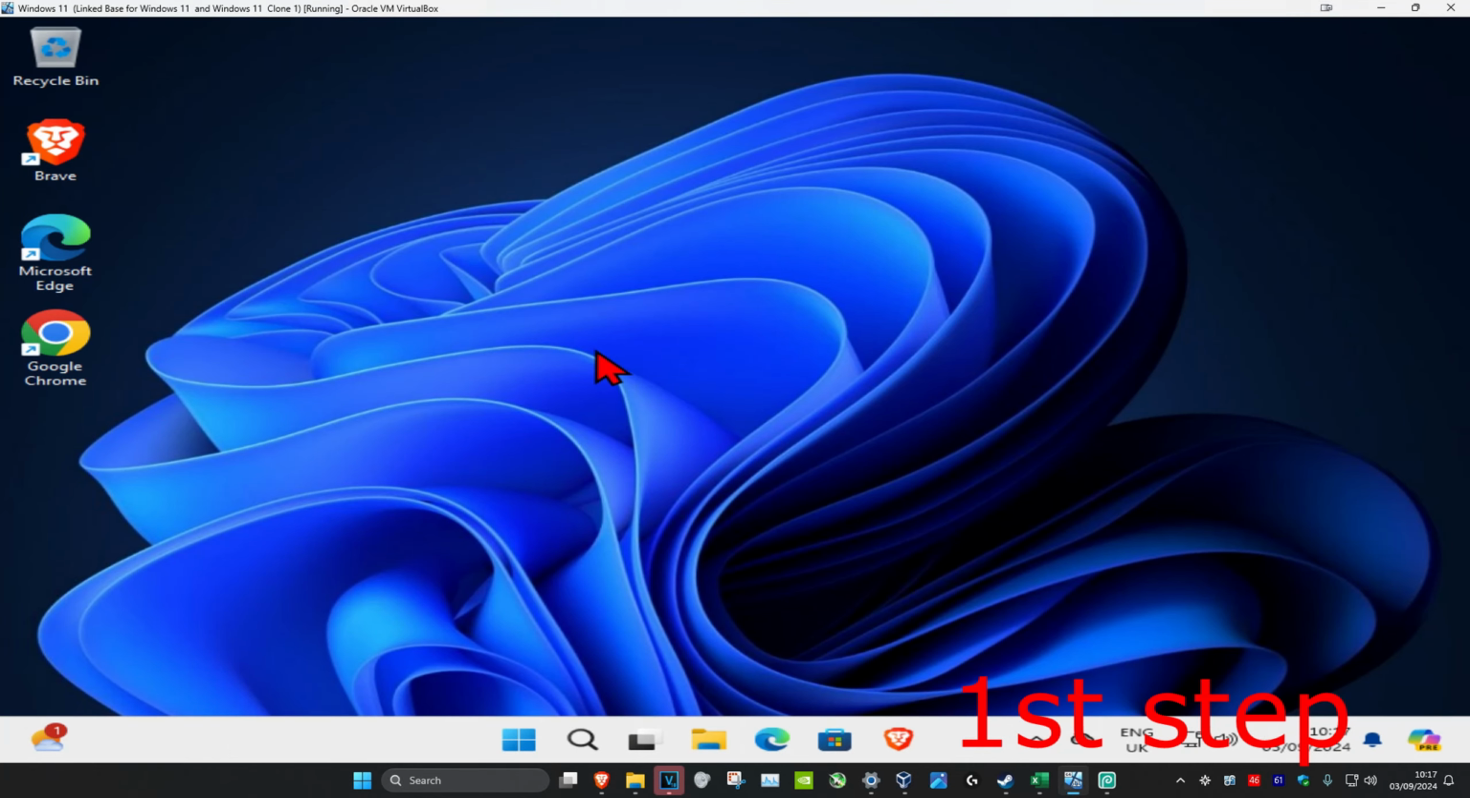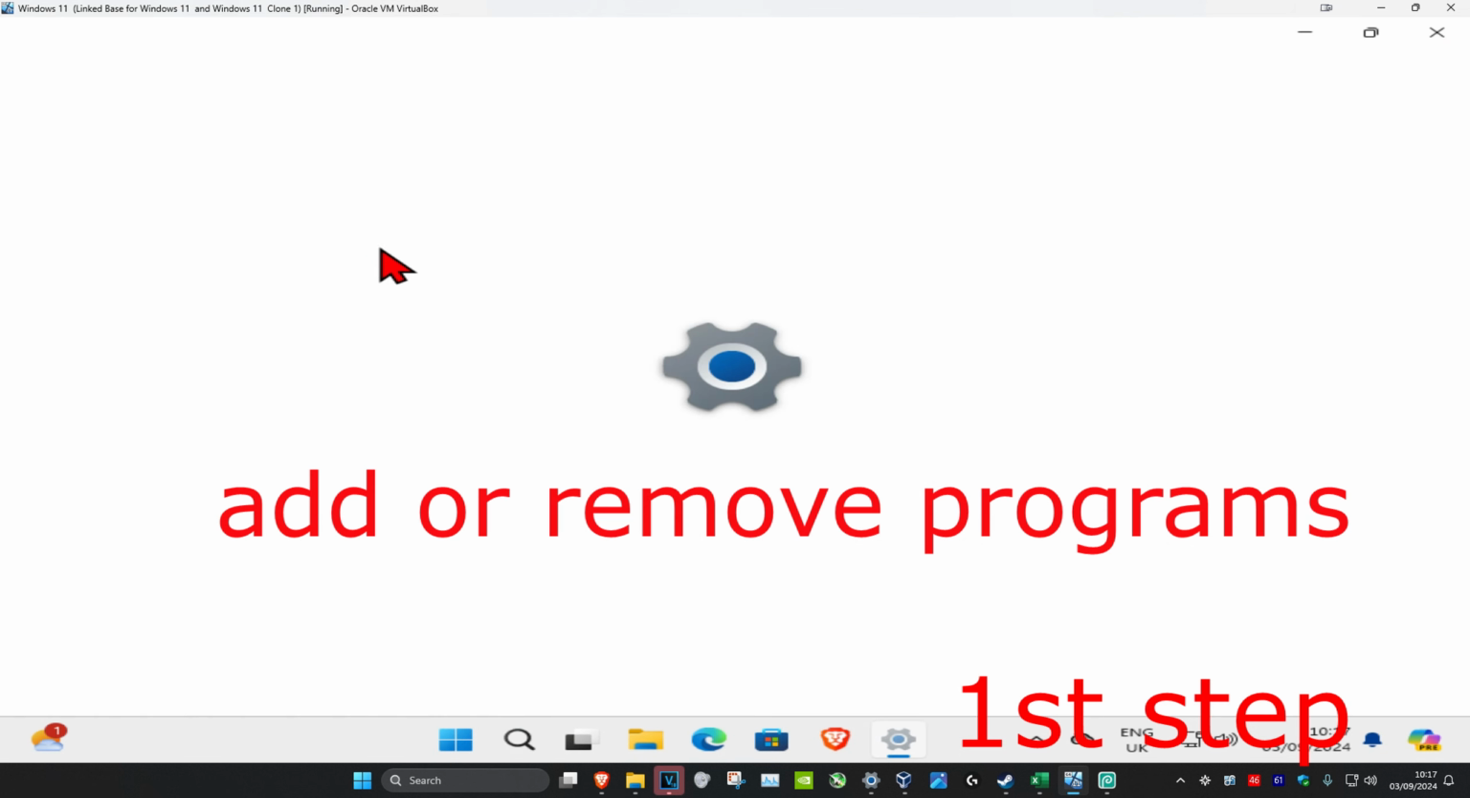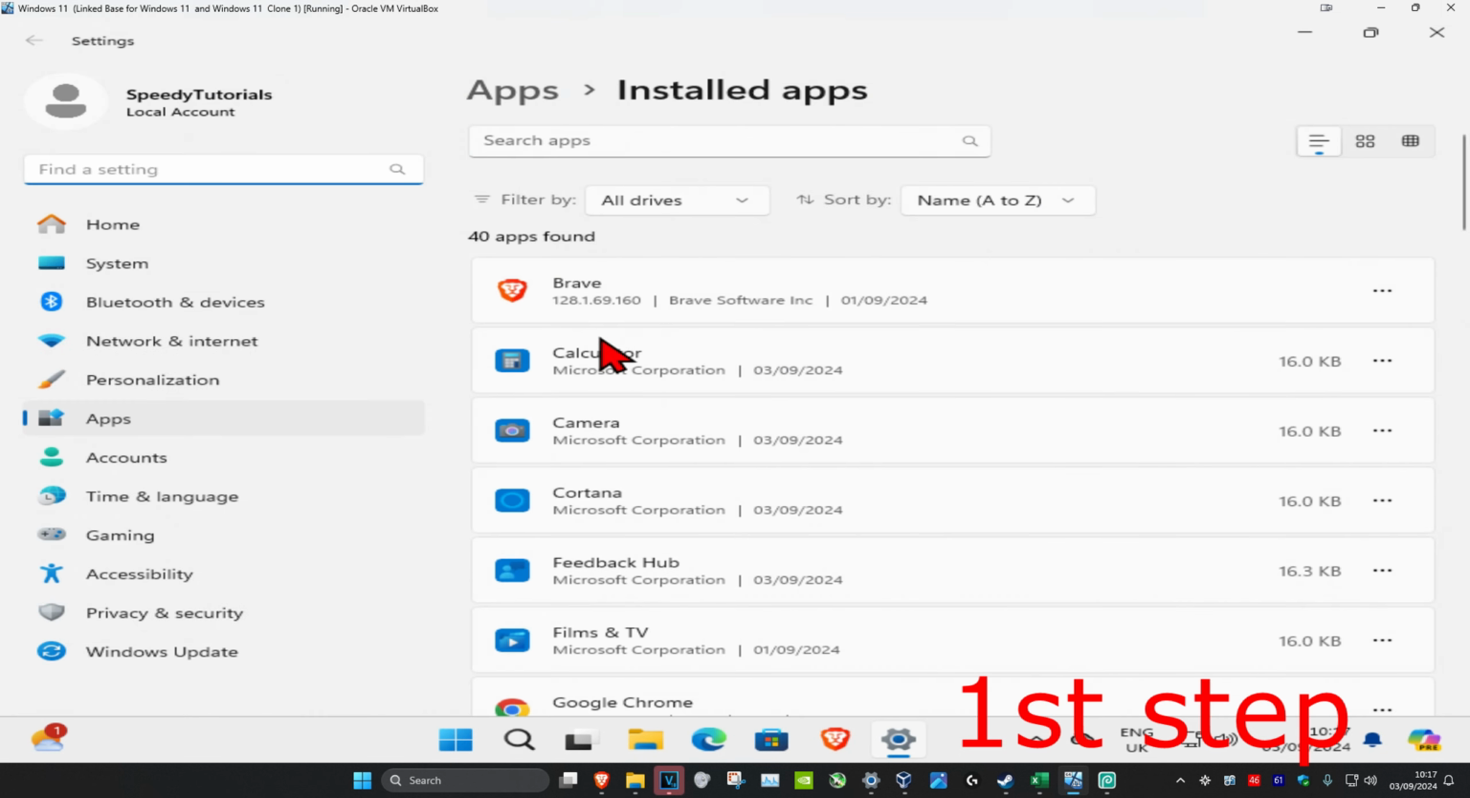So guys, if you have an application that's not working properly and you want to reset it, you want to head over to search and then type in add or remove programs. Click on it. And then once you're on this, you want to find the program that you're having a problem with, and then click on the three dots, and then click on modify.